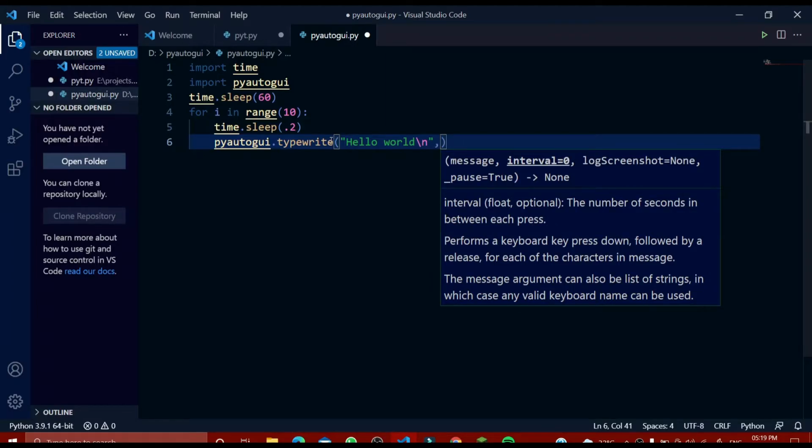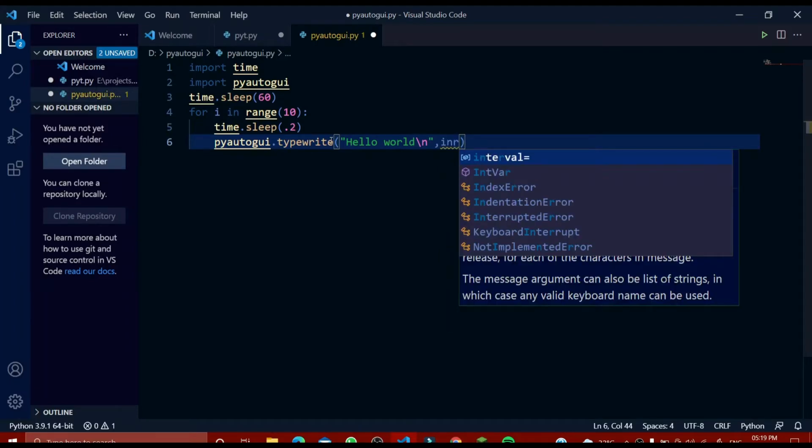It's up to you what you have to type. You can type a whole table, I will show you, just give me 5 or 10 seconds. Now what you do is interval.